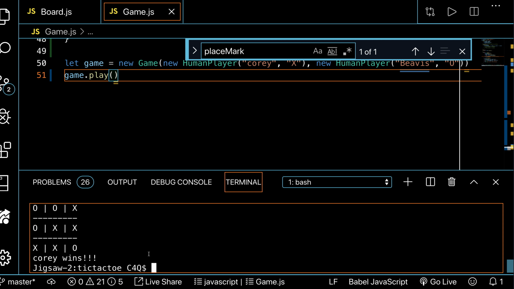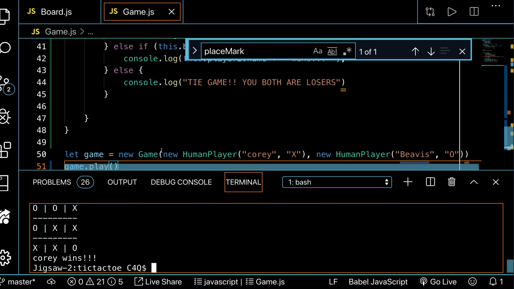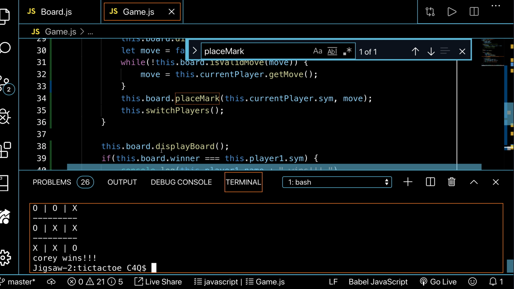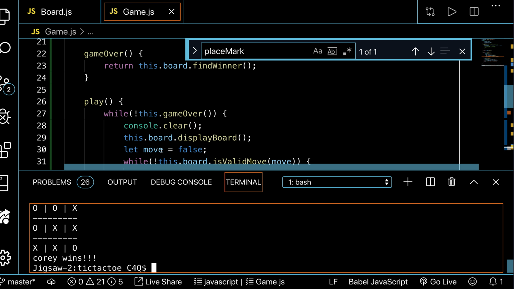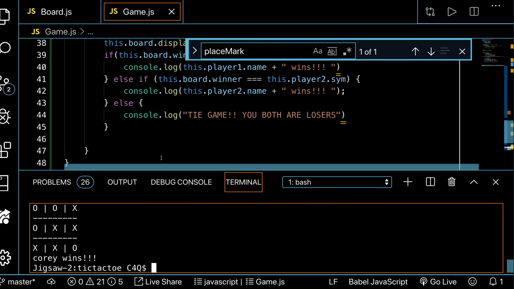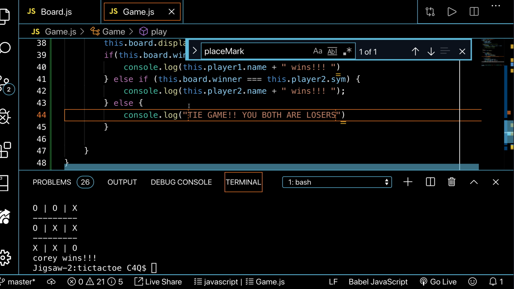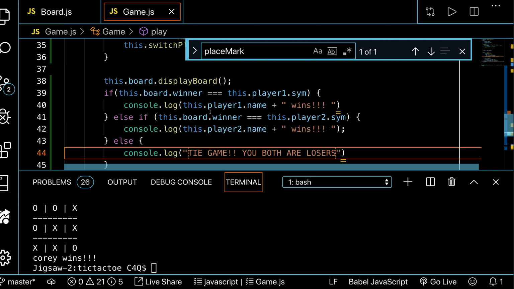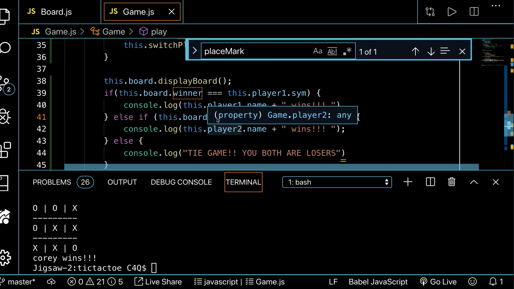Can you go over how you're calling each class from another file? For example, line 40 is this.board.placeMark. Right. Okay, so the question is how I'm calling winner from our board.